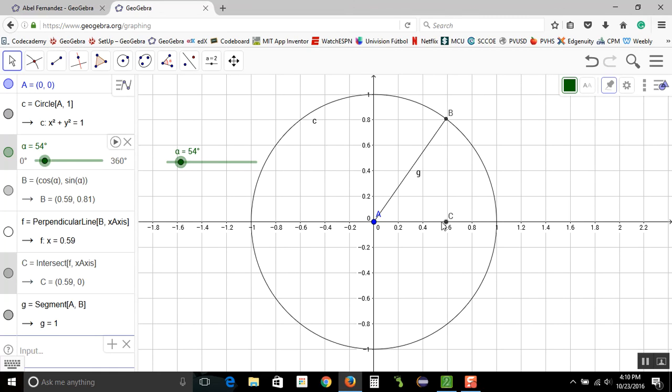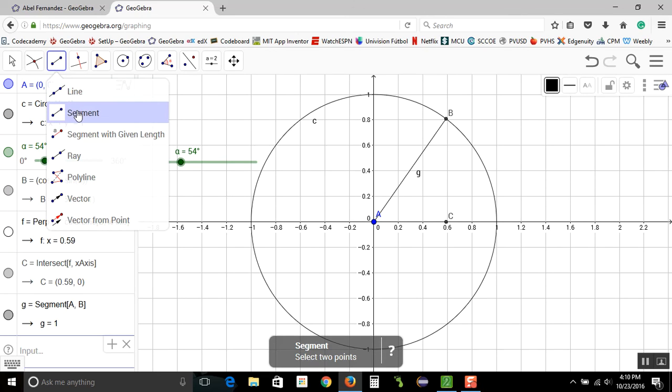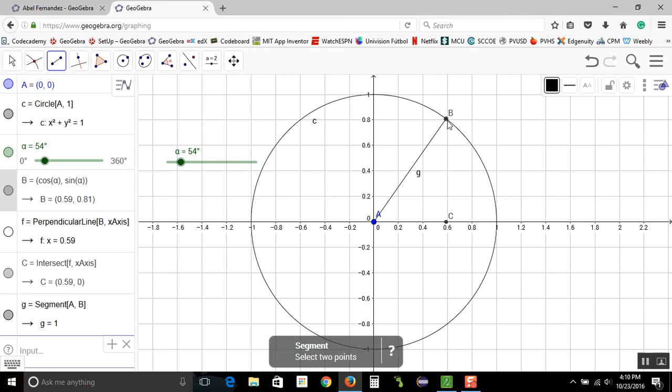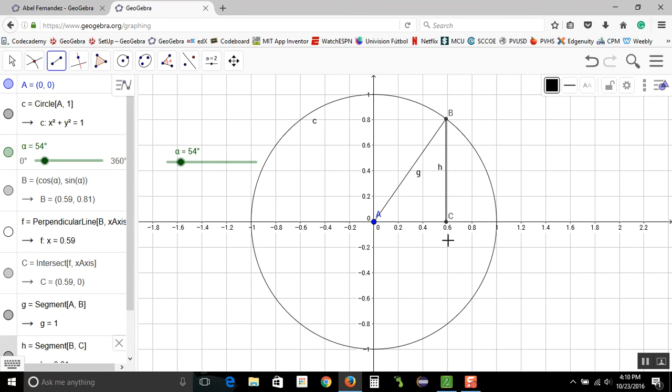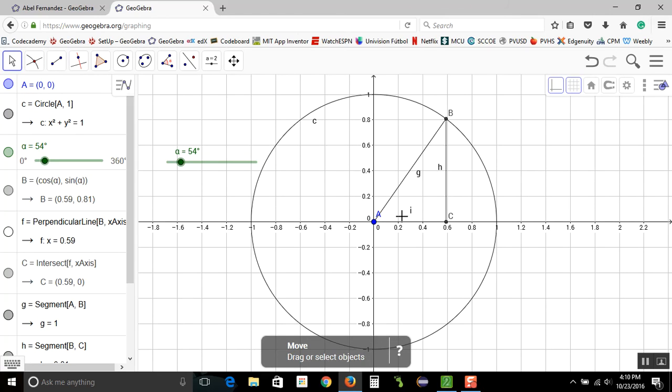We created this point C. Now let's create another line segment from point B to point C, and from point C to point A. Okay, so now we want to color code these line segments. So we're going to color code the first.